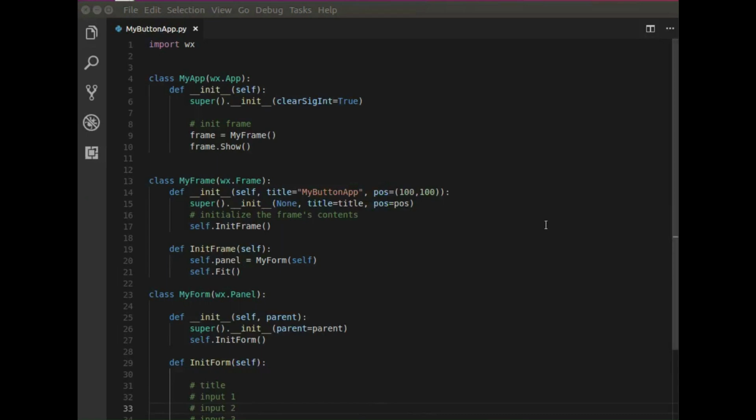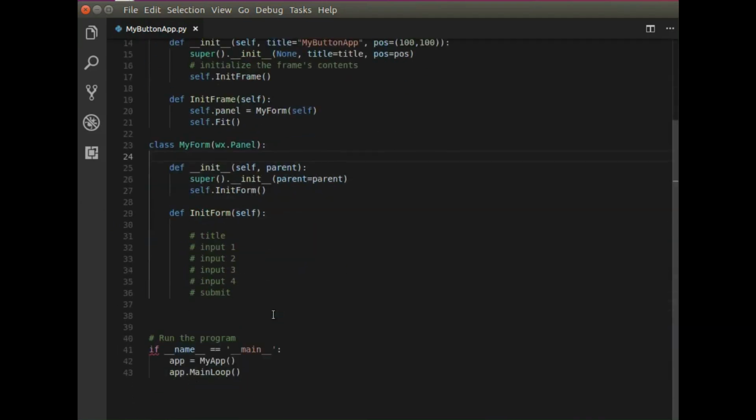Alright, so let's get started with our application. I have the same layout I've had previously. I have classes for my app, my frame, and a class for a panel. And the label for this panel is now my form, because I'm creating a form for users to input information in. Basically, what I want in this form is a title, some inputs, and a submit button at the bottom. And that submit button is actually going to be just an OK or cancel button. Along with the title and each of these inputs, there's going to be an icon logo, and then a label, and then the input itself.